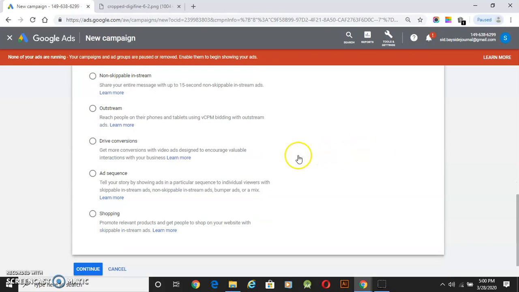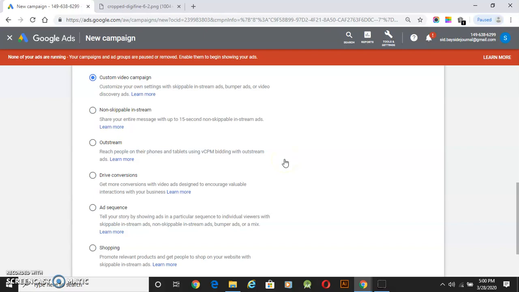Then is the type of ad, which is basically your custom video campaign, wherein I can decide whether I want to go with in-stream ad or bumper ad or discovery ad. Then there is non-skippable in-stream ad, which is a 15-second non-skippable ad. Outstream ad to reach people on their mobile phones and tablets, that too not on YouTube but on video partner sites. Then there is drive conversion. Get more conversions with video ads designed to encourage people to take some kind of action on that particular ad.